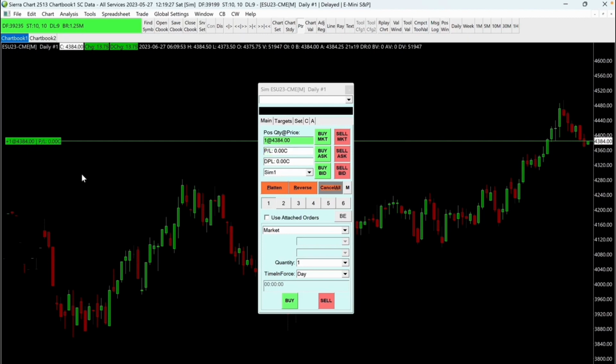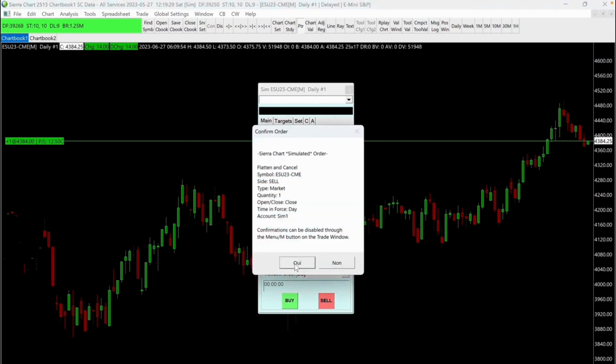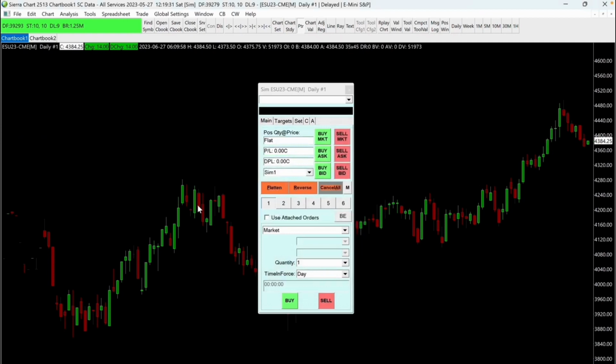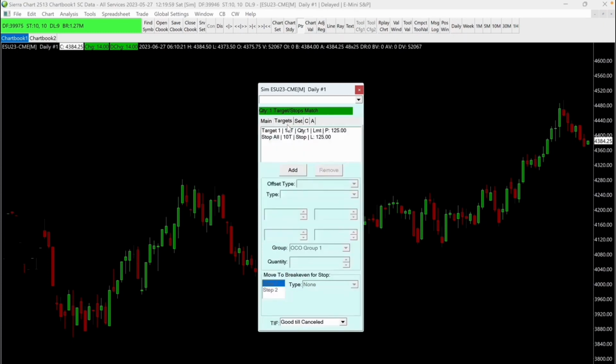To add a stop loss and a take profit, you will click on use attach orders, and by default, the platform will configure automatically a stop order and a take profit. To change this order, you will click on targets here, and there you can see your target is set at 10 ticks and the stop loss is set at 10 ticks too.